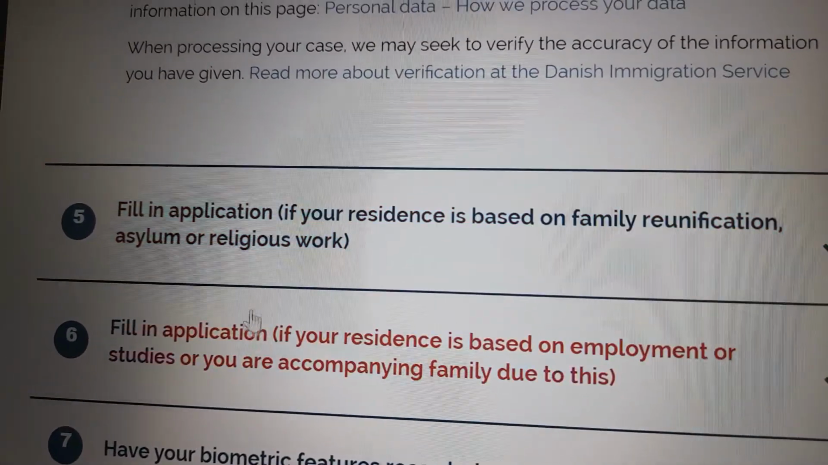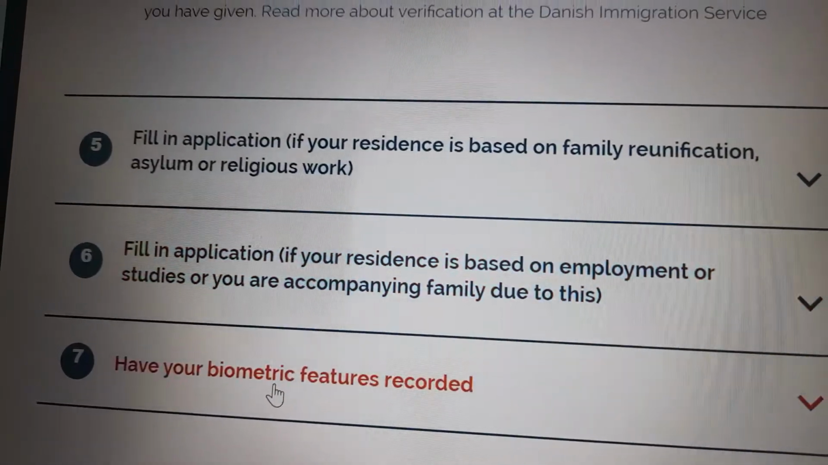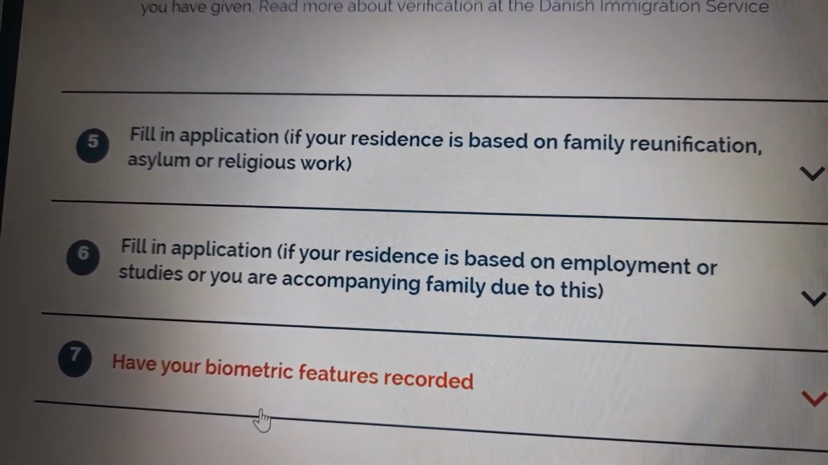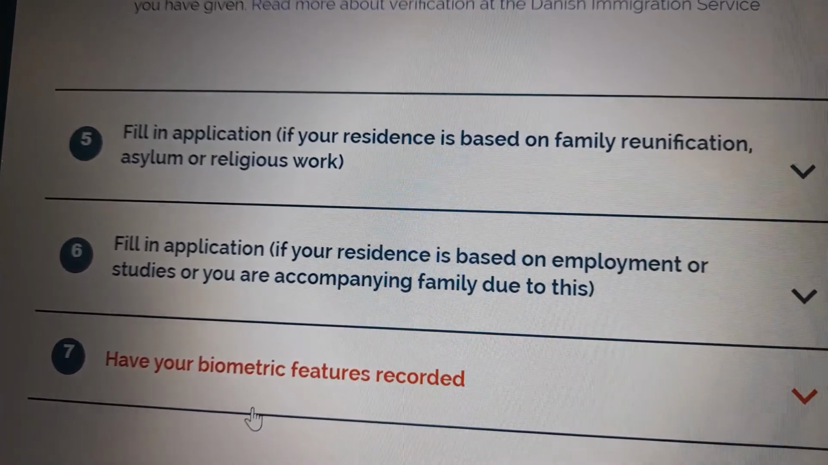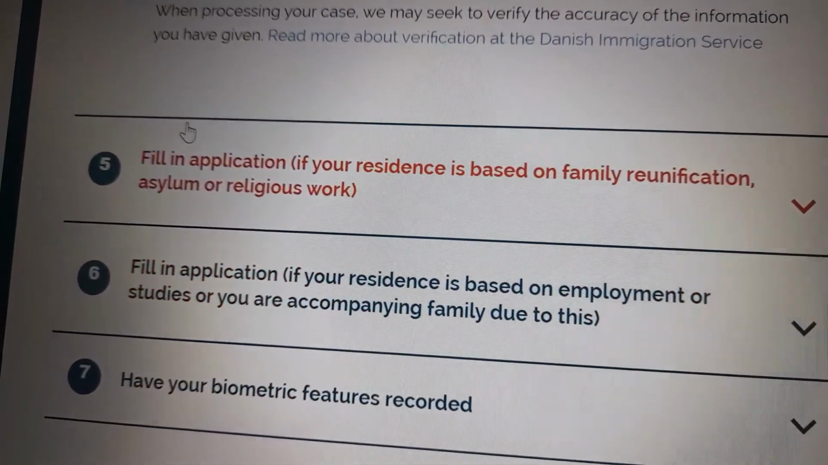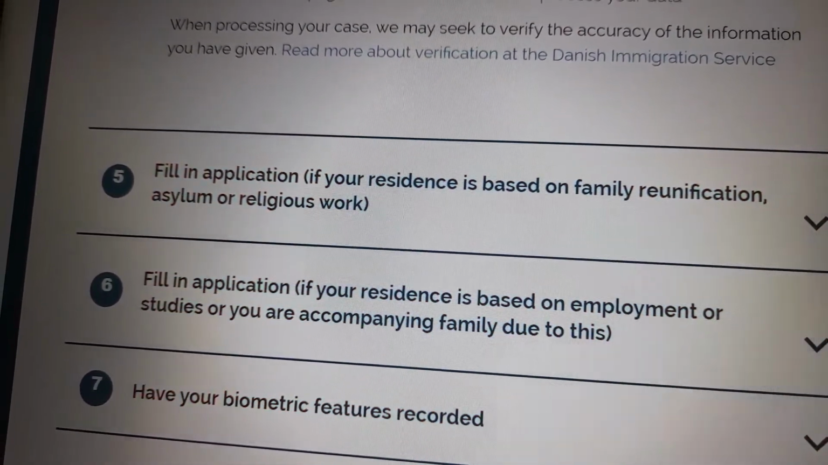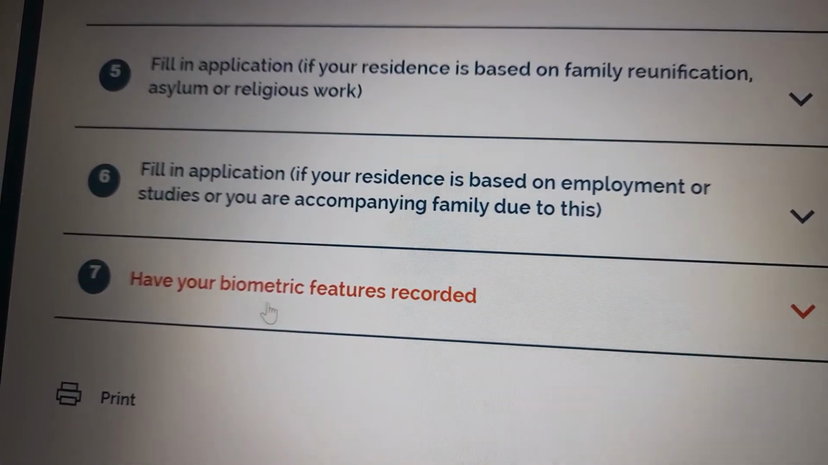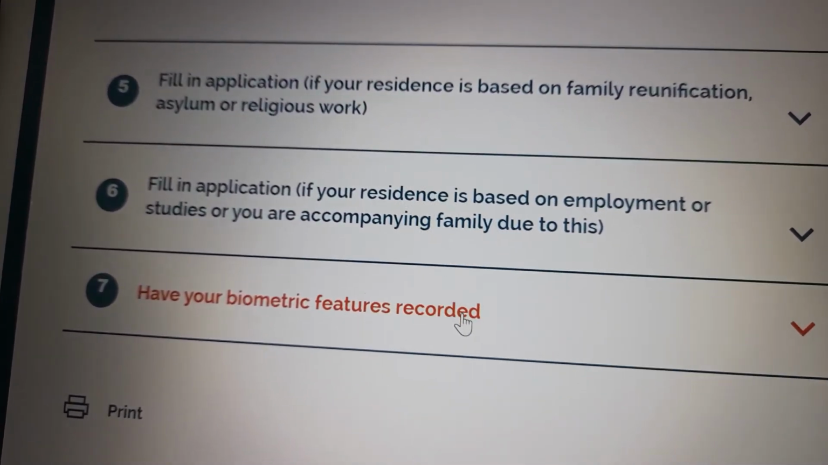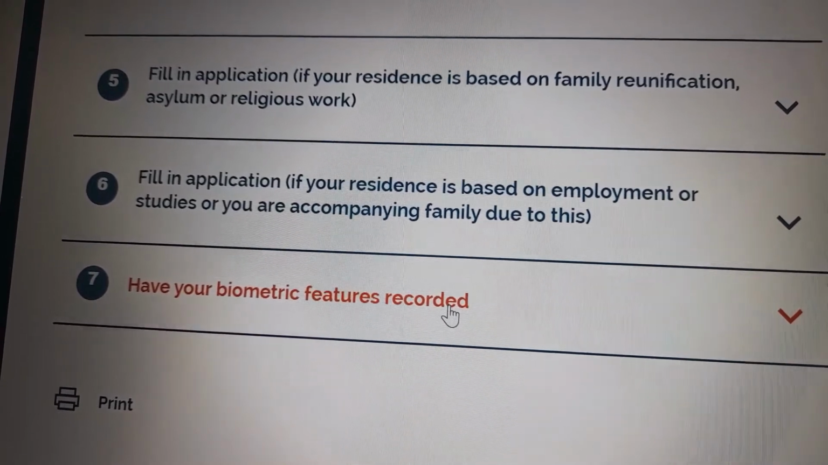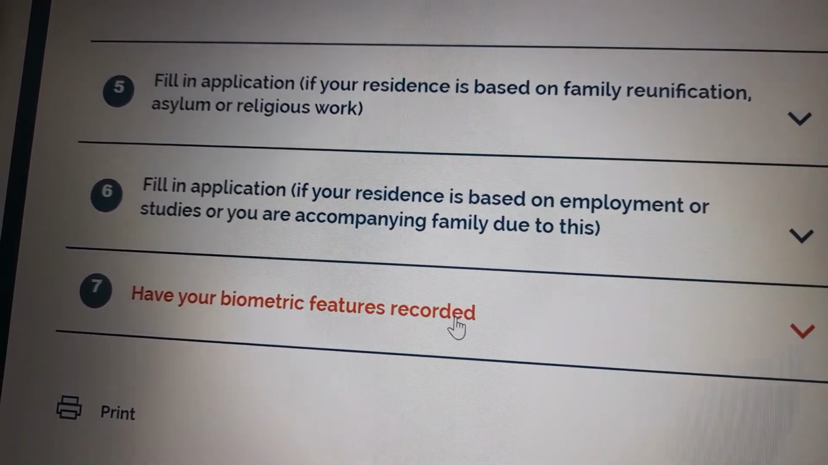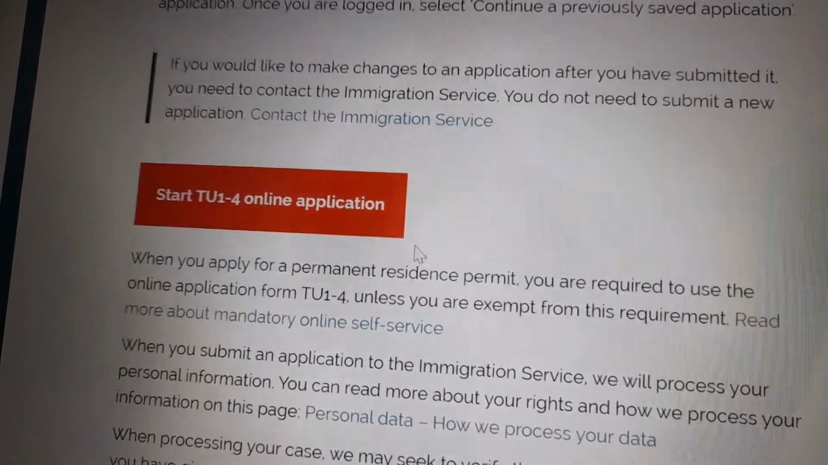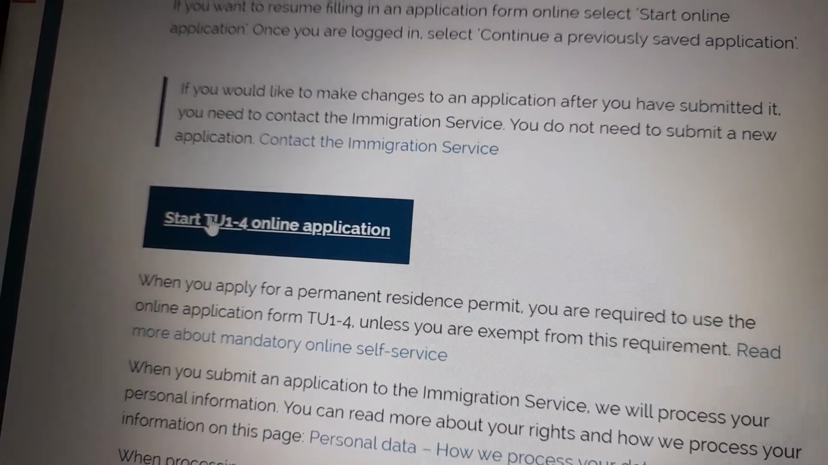And then number 6, fill in application if you are accompanying family due to studies, but wala tayo dyan. Hanggang number 5 lang tayo. And number 7 is have your biometric features recorded. Ito yung biometric na to ay ginagawa kung natapos mo nang i-apply lahat. Ito yung start ng TU1 online application, no?